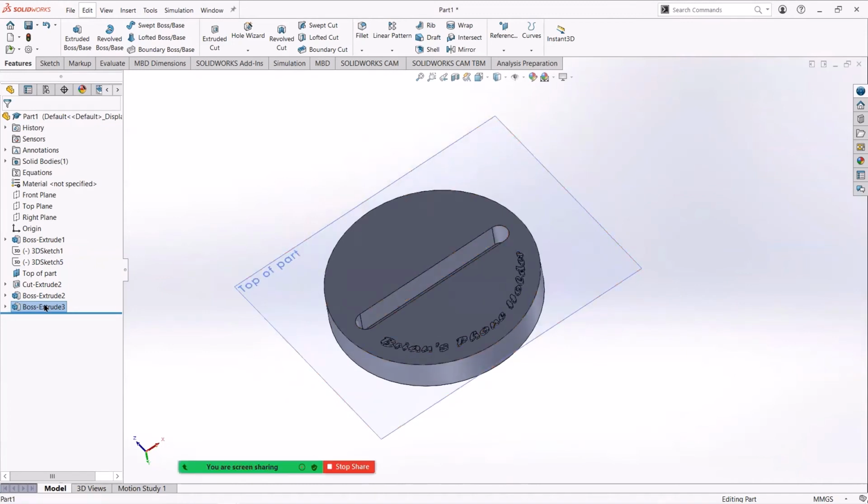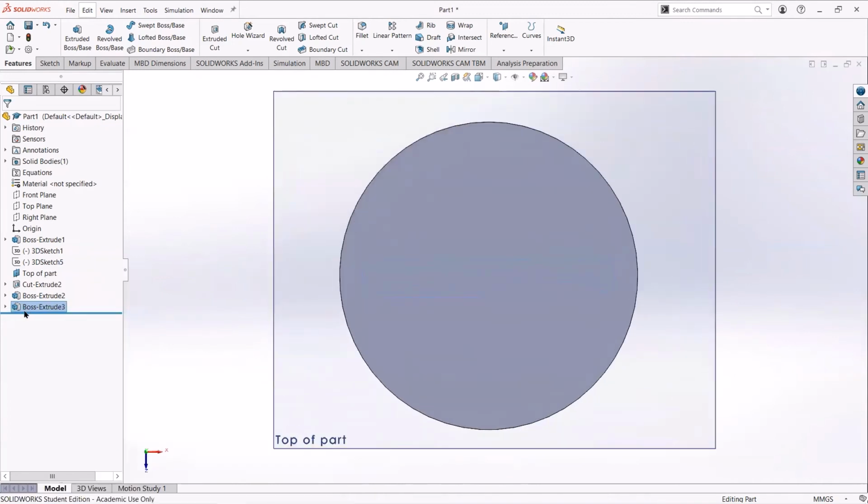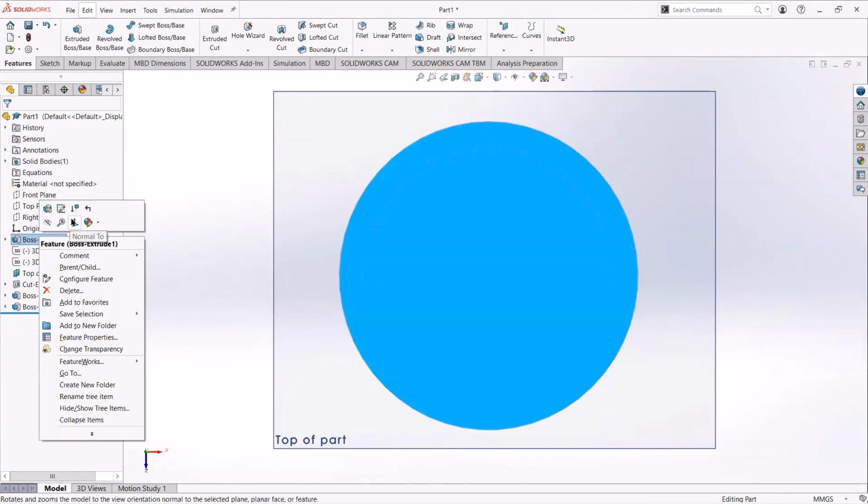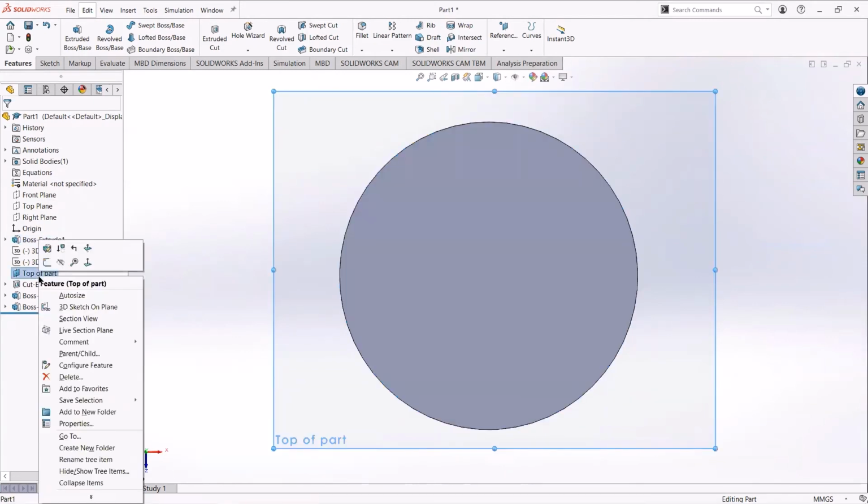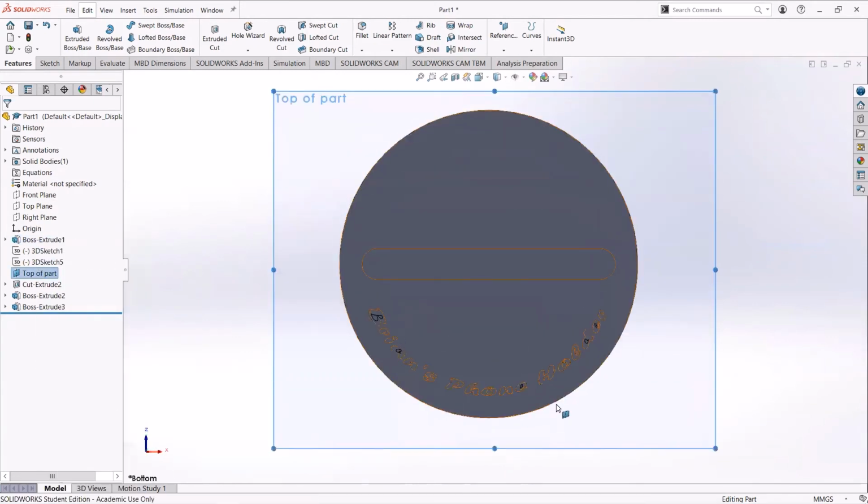So we're pretty much done with our part for the most part, but we may want to make it look better. Oops. This one. Top of part. Okay, go to top of part and then go normal. Now we see the top.